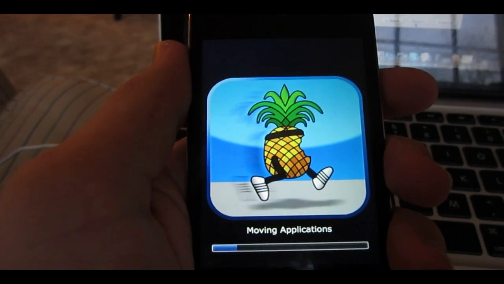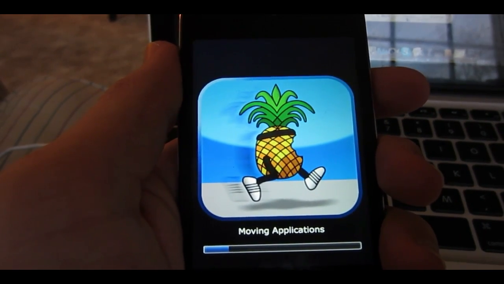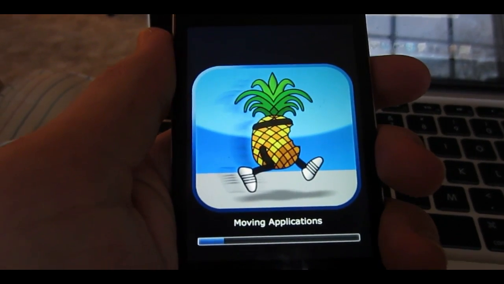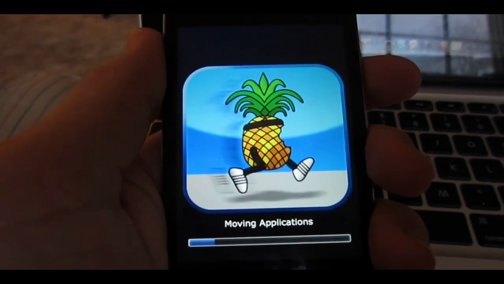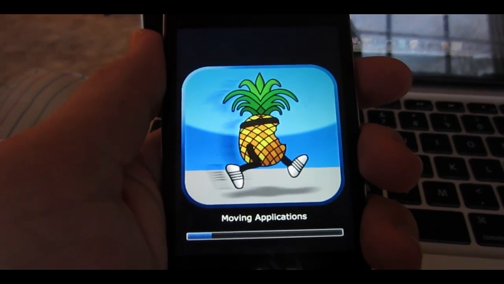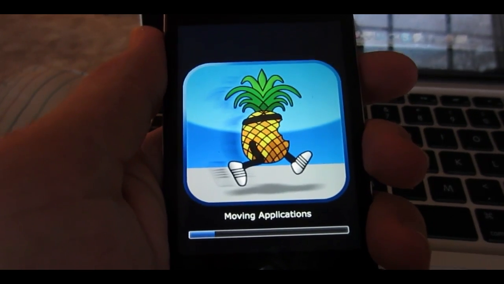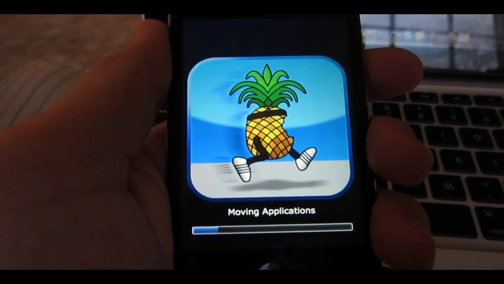Okay, so once the text is done scrolling, you will see this. It's a little pineapple with feet running. It'll say moving applications and so on. That is what's supposed to happen. Don't worry, that's correct. Again, don't freak out. And you just let it do its thing and wait until the iPod reboots after this. So I'll be back when this is done.